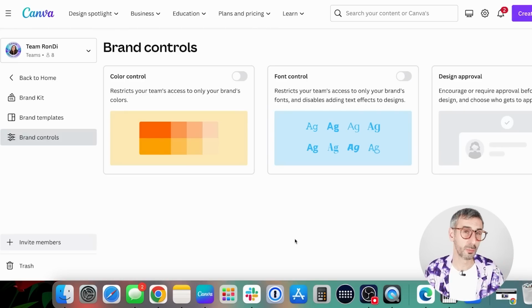Now, this is going to pop up in your Canva account if you have the necessary permission. So if you're just a member of a team and somebody else is the owner of that team, you might not see these brand controls. But if you are the owner or the brand designer of the team, you will have access to these brand controls. So what do they do?